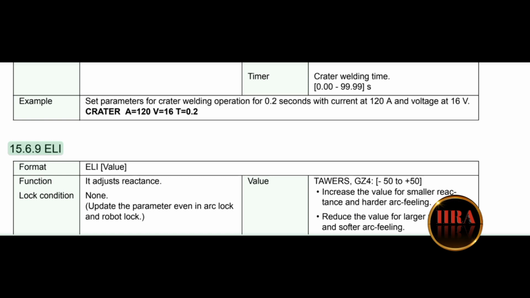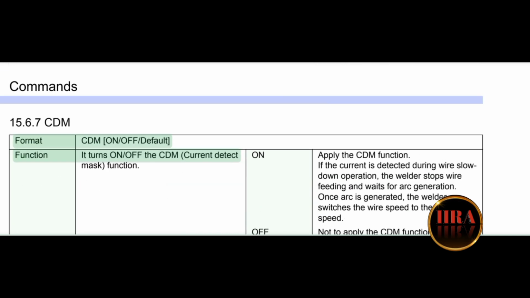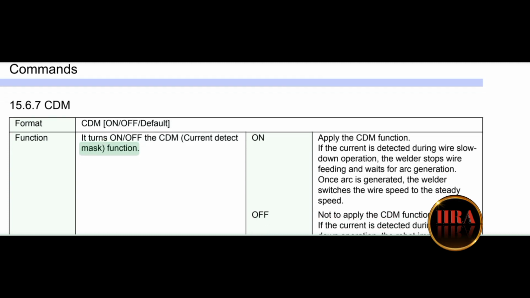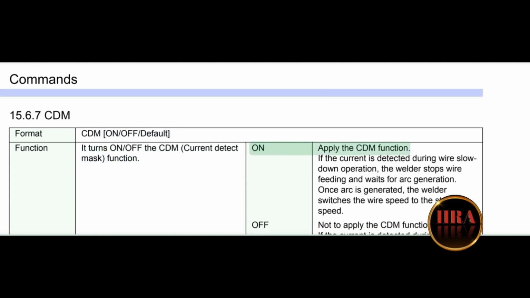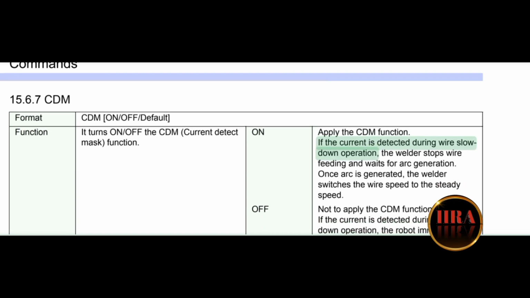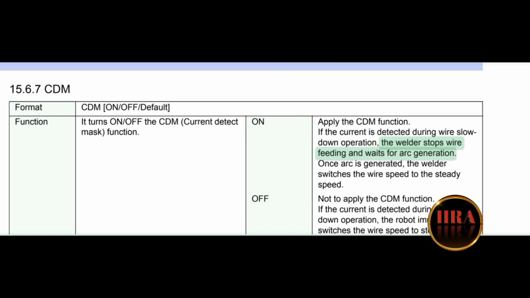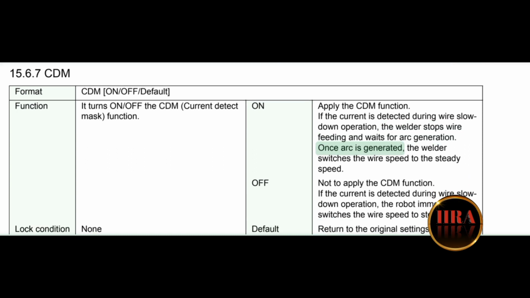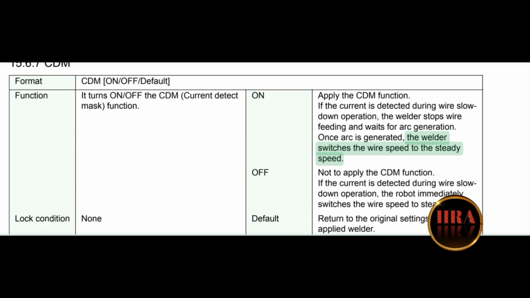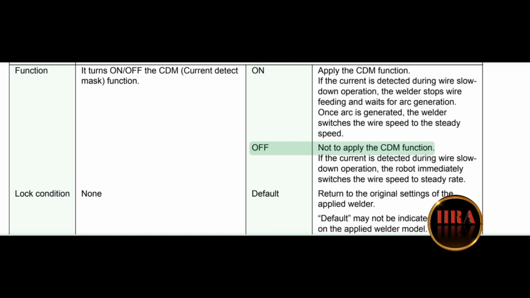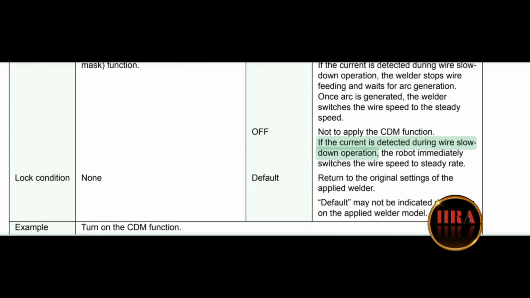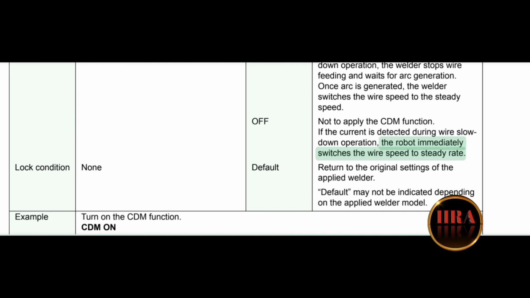15.6.9 ELI. Format: CDM ON, OFF, DEFAULT. Function: it turns on or off the CDM, current detect mask, function. ON: apply the CDM function. If the current is detected during wire slowdown operation, the welder stops wire feeding and waits for arc generation. Once arc is generated, the welder switches the wire speed to the steady speed. OFF: not to apply the CDM function. If the current is detected during wire slowdown operation, the robot immediately switches the wire speed to steady rate.